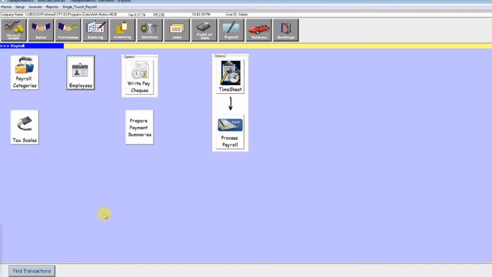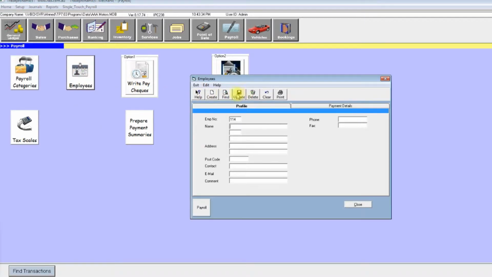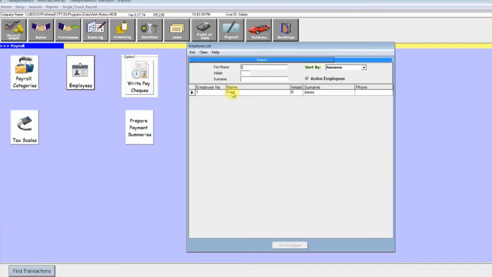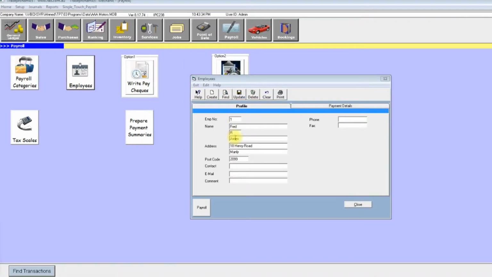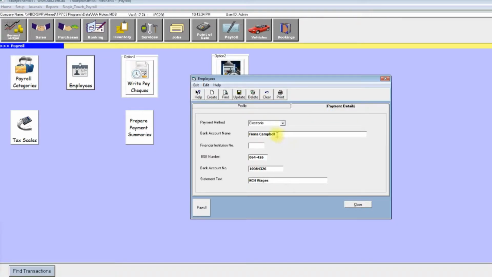Okay, so what we first do is set up the employees. You go into employee. We've got a few employees in here. So instead of typing one in, we'll just have a look at the existing one. Fred Jones there. That's his details, his address, postcode, etc. Payment details. So this is for direct payment to a financial institution. So you can upload a file that pays all the employees at one go instead of paying them separately, individually.